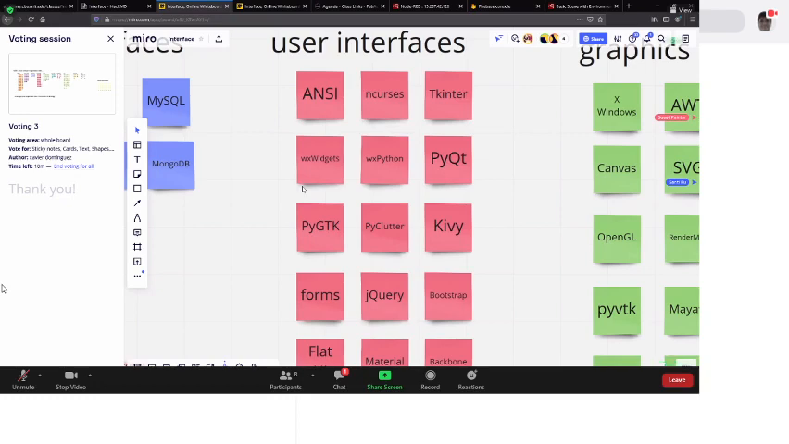But is it like mobile? No, it's like mobile. Yeah, no, product. Okay.